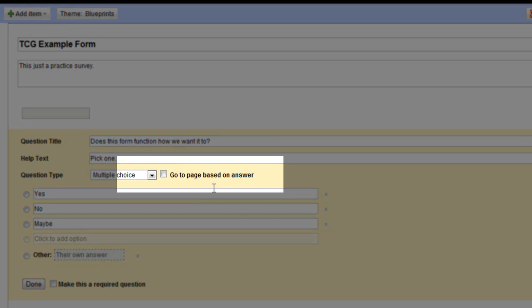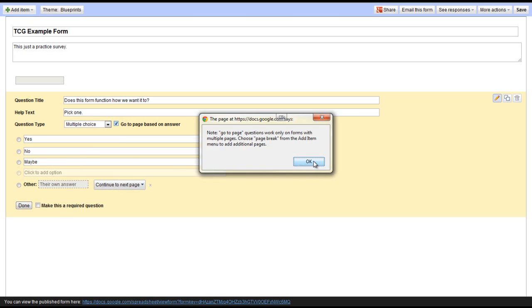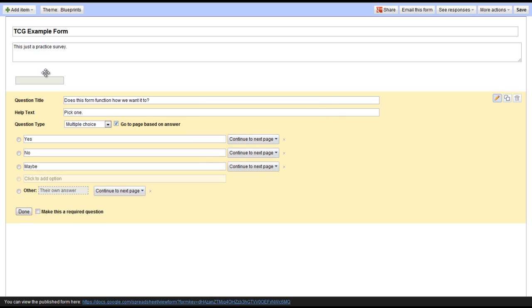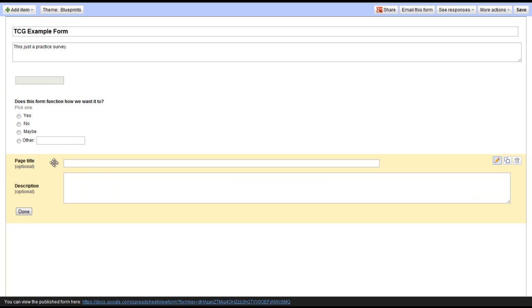Up here where you see go to page based on answer. If I click that, there's a pop-up here. It tells you questions work only on forms with multiple pages, so you need to create a new page, and you do that from this add item, and you say page break.